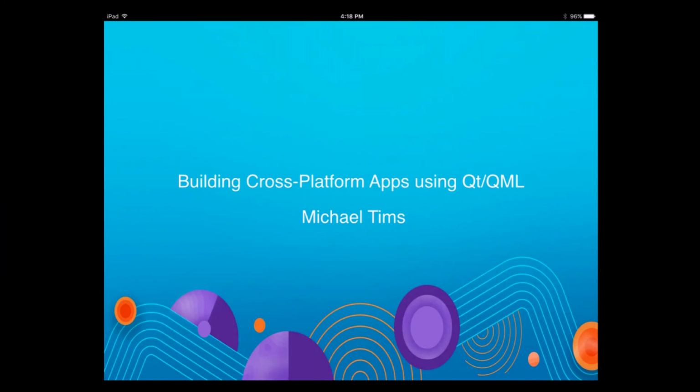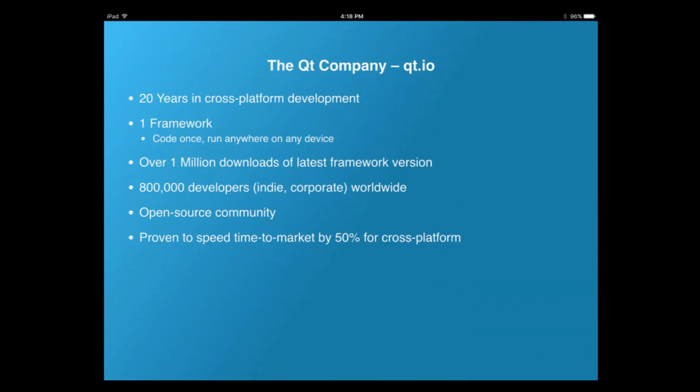All right. Thanks, Rex. So I'm Michael Timms. I'm going to be talking about building cross-platform maps for Qt, QML, and just some things that you need to be aware of if you decide to use QML as your cross-platform framework.